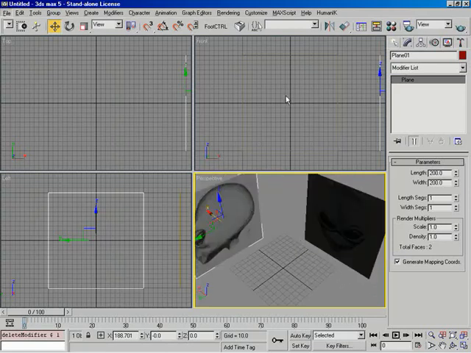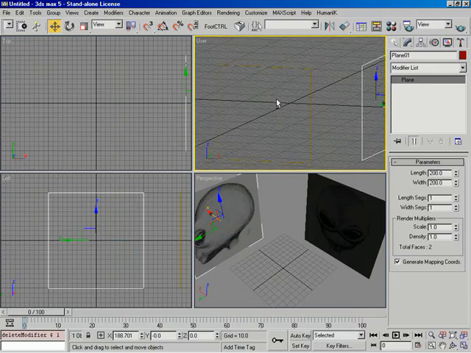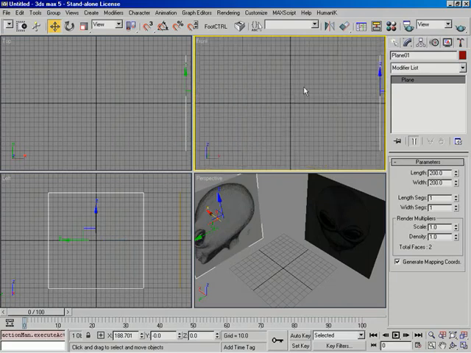Zach is a surveyor. Yes, I am a surveyor. And we're going to... not do that. We're not going to pan around in an orthographic view.